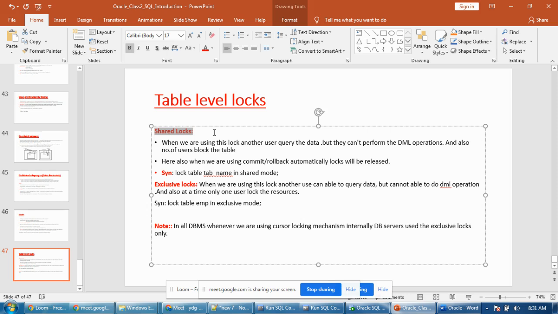So to overcome that problem, Oracle provided one more lock, that is the exclusive lock. Once one user locks the table, other users cannot lock the table till the first user releases it. After that, another user can lock the table and do the DML operations till he releases it. Till that time, other users can query the data but cannot do DML operations. This is table level locks.